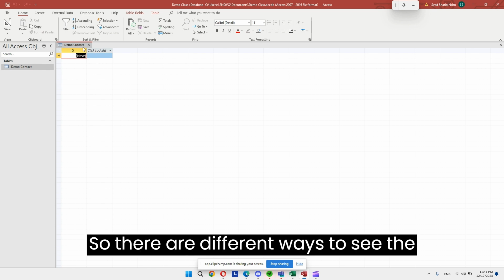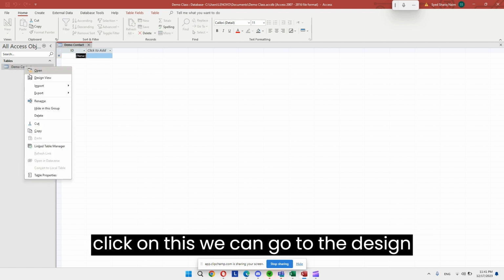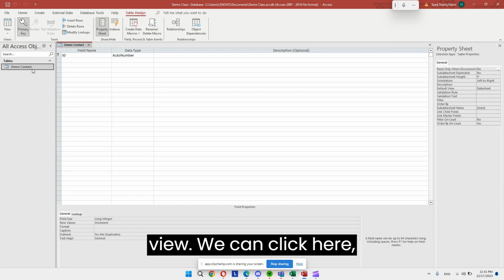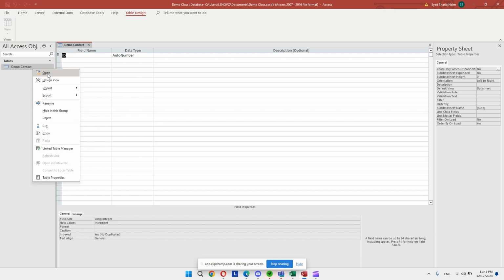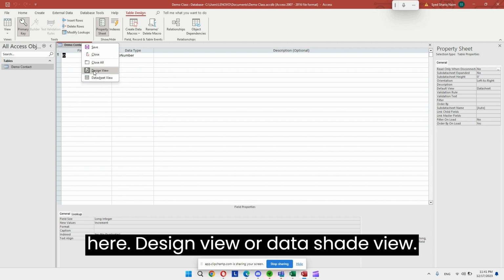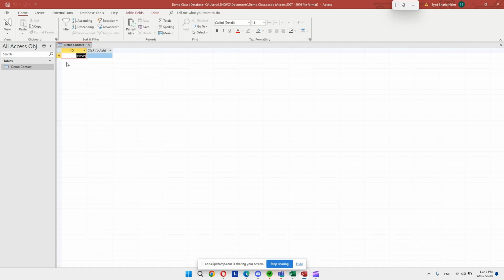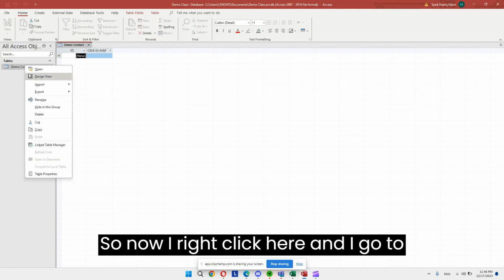So there are different ways to see the tables and the design view. Like we right click on this, we can go to the design view. We can right click again and click here. Or as I told you before, we can go from here, Design View or Datasheet View. So now I right click here and I go to Design View.